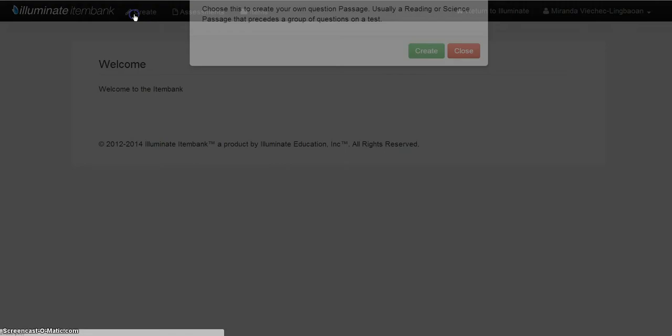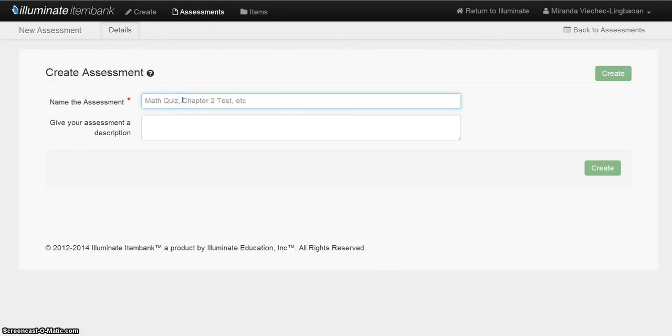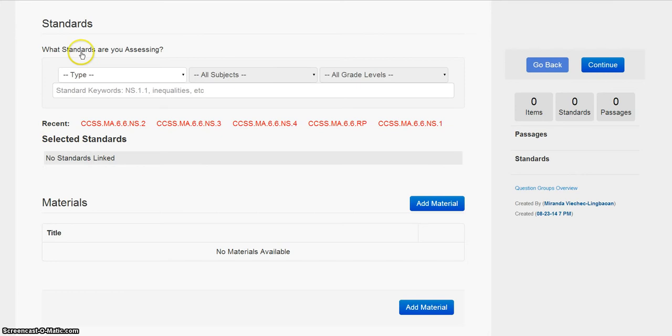We are going to create a new assessment today. So we don't need new passage or new item. Click on New Assessment, select Create, put in a title for the assessment, Quiz Sample 3. You can give it a description such as Unit 1, Chapter 2. Click Create. Now you must choose standards before you can pick what items go on the test.